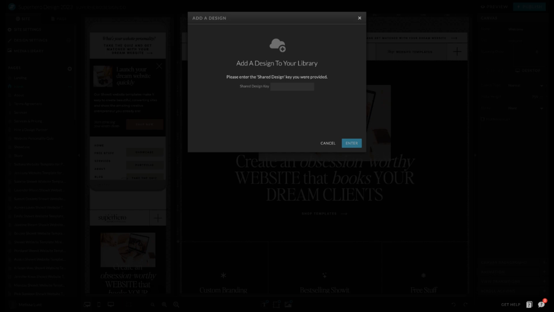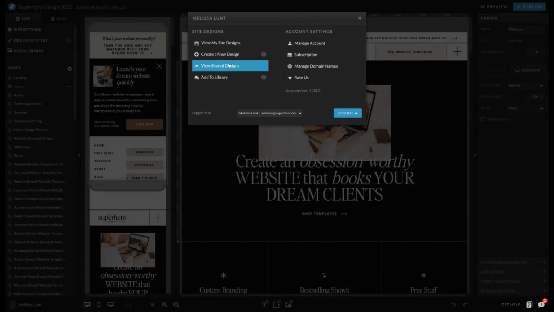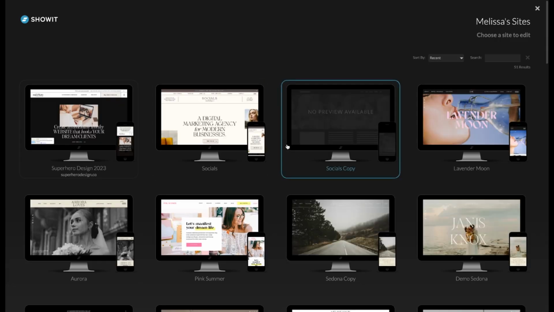If you just have a sales page to add, then obviously just add that one design key and then click on Enter. And then once you click Enter, you will be able to view your site designs.